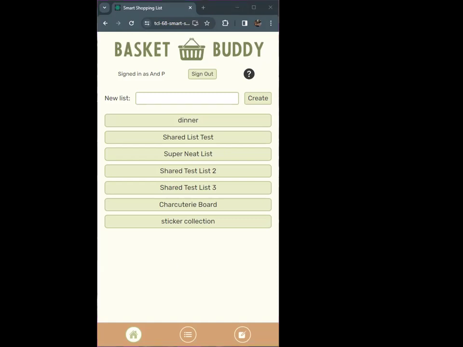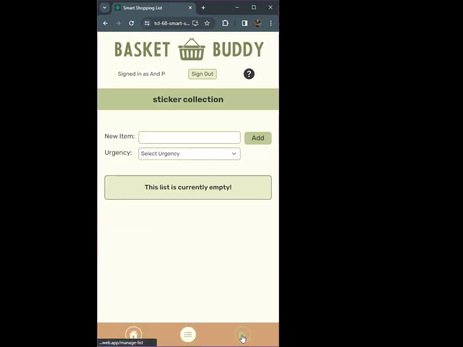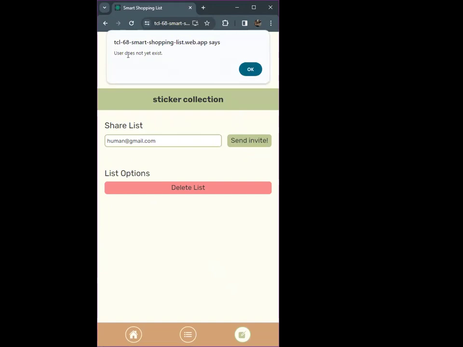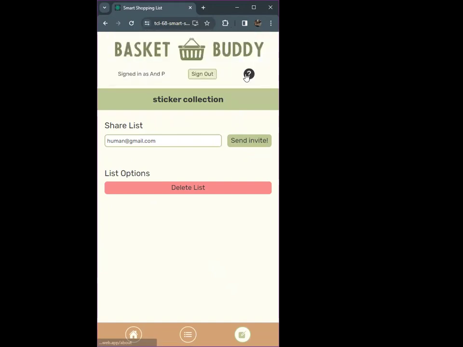So heading back to our share list option here, we have some differentiated alerts. If you aren't the one who created the list, it lets you know that you can't share it. If it's your list, but the user or the email isn't in the database yet, it lets you know that the user doesn't exist yet. And if the user is in the database, then the list will pop up on their homepage ready to use.